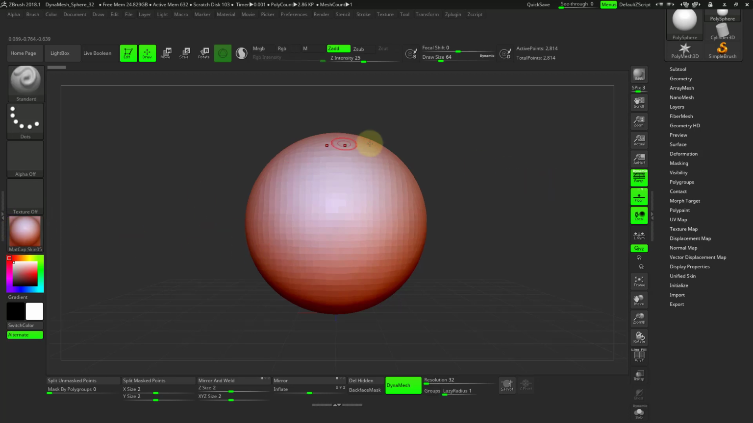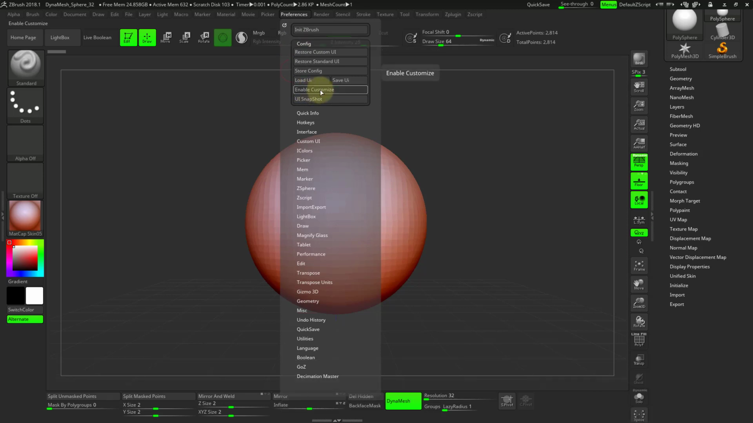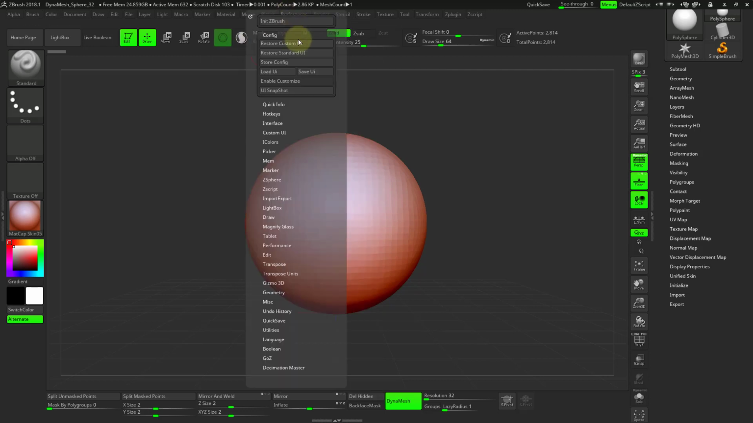So pretty easy. When you're done, you want to go first back to Preferences and unclick Enable Customize. So that will just stop you from being able to edit. And then in order to have it always when you open up, like on your home PC or laptop, you want to hit Store Config, and that will mean when you start ZBrush, it will always start with the configuration that you set. And then what you would probably use for classes is save and load. So once you have this UI, you can do Save UI, and it will save it as a file. And then when you get into class, you can do Load UI, and it will load in your custom UI.